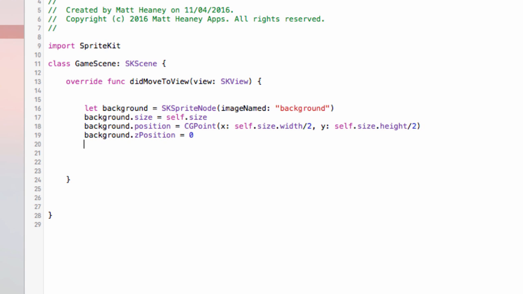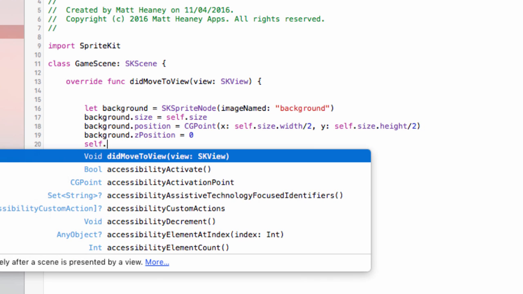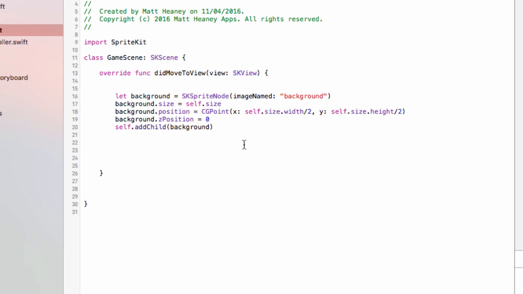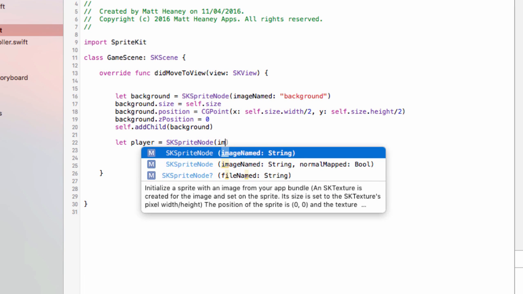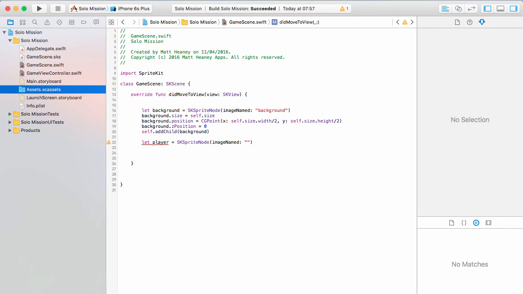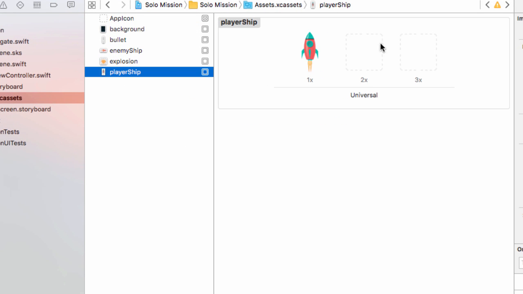And then all we have to do is take all of this information and actually make our background. So we'll say self, and to actually make something, we will say addChild background. So take all of this and make it. So we now have a background, we now need a player. So still in the didMove to view, we will say let, we'll call this player. Again, it's going to be an SKSpriteNode, and the image this will use is going to be player ship. So this one just here.